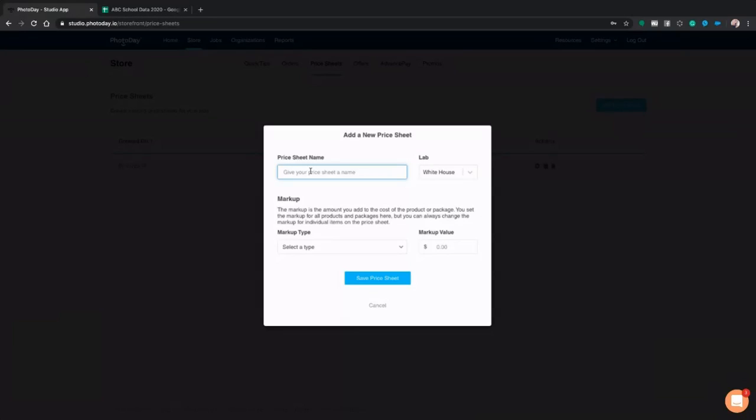So this one, I'm just going to call it NHS cheer and spring 2020. There we go. And then I'm going to connect it. Now, once you connect to a lab, you can create a price sheet for any one of those labs, and then you can have one price sheet assigned to a job. So essentially you can connect to all the labs if you wanted to. You can connect to your favorite labs depending on what products they offer.